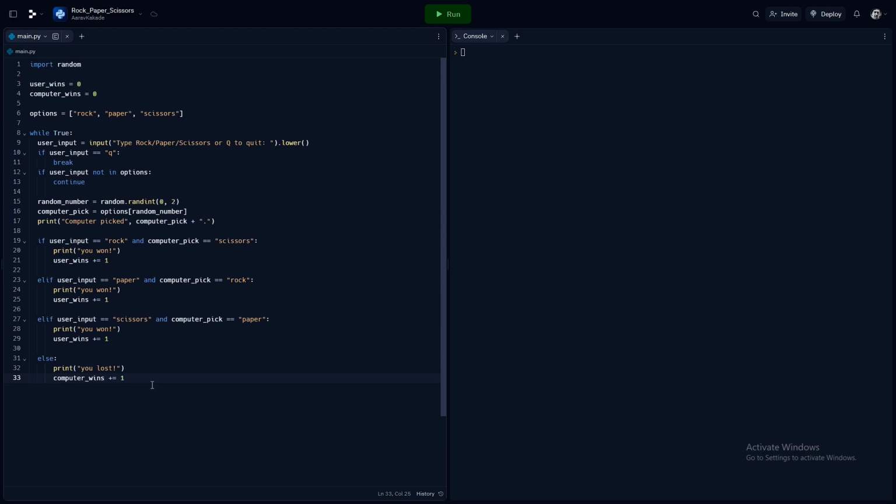So in this section, we determine the winner of each round. The code checks different combinations of the user's input and the computer's choice to determine the outcome. If the user wins, "You win" is displayed on the screen, and the user wins counter is incremented. If the user loses, "You lost" is shown, and the computer wins counter is incremented. Now for the final part, we will display the final results.